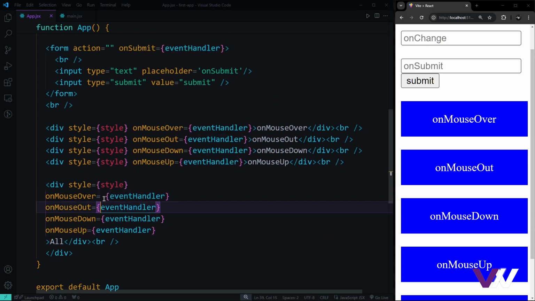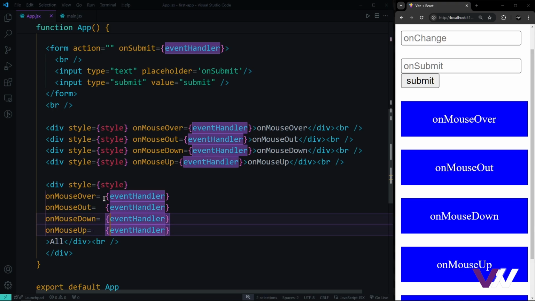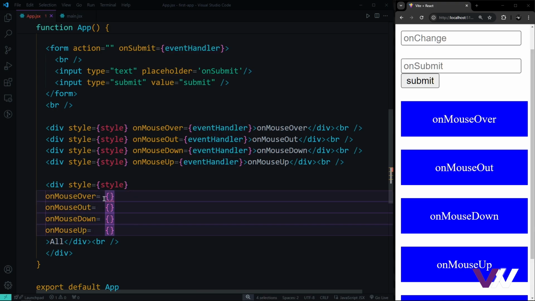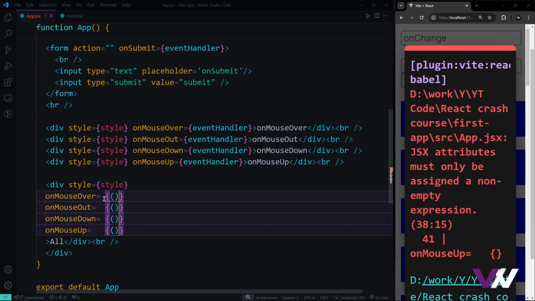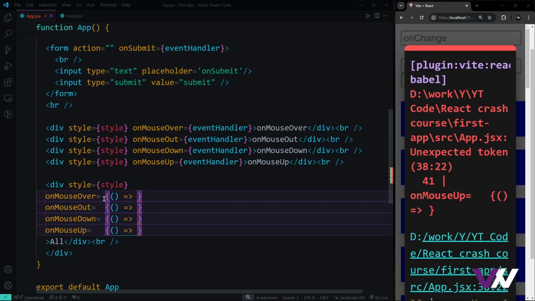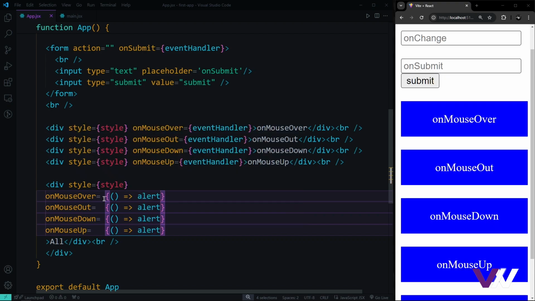So let's actually use our inline handlers right here to change these items. First, we get rid of these items. We create our arrow function right here, as you know, and then we simply alert here the name of the event that we got. So let's copy these names right here, and we simply paste these right here.